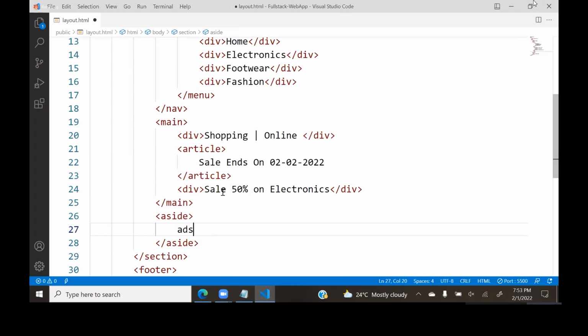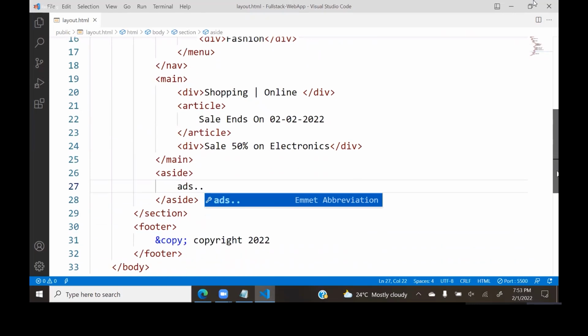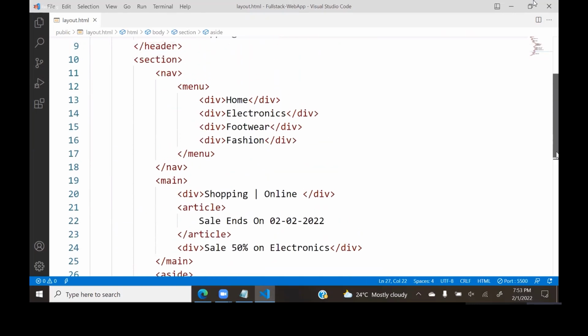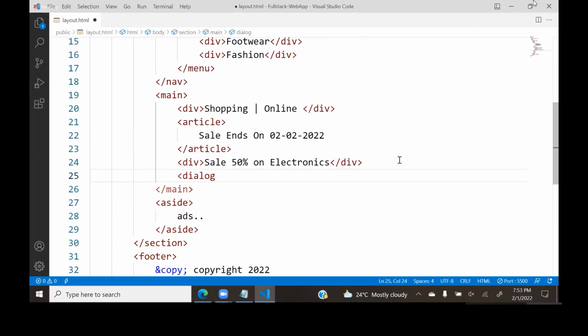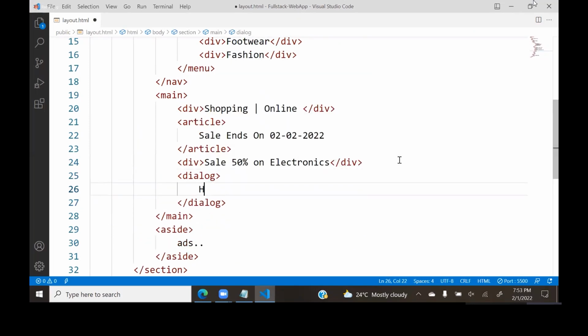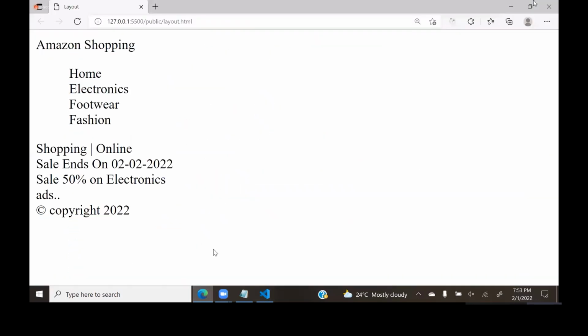In the aside, we will design some ads. I will just put the word ads there. Okay, now everything looks okay. Now what I will do is, in the main, I will add one more dialogue. The dialogue is nothing but here I will say help, help. So just a help message I am defining there. So all these contents are ready.